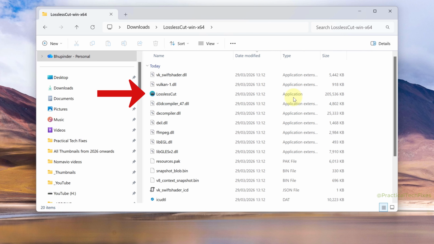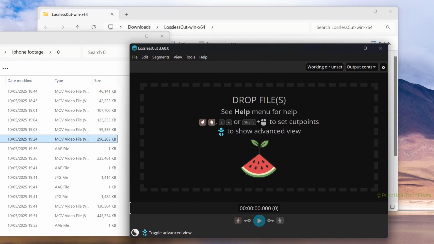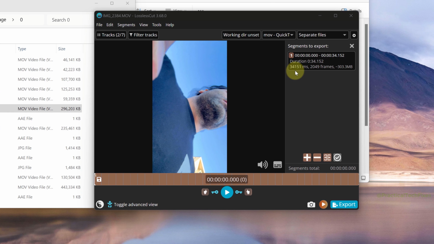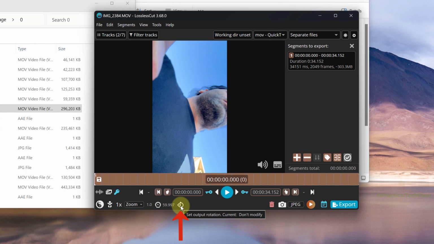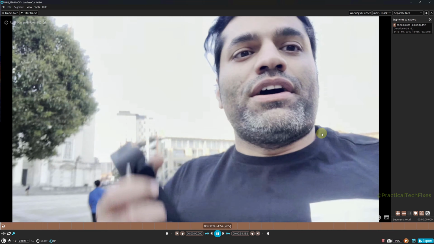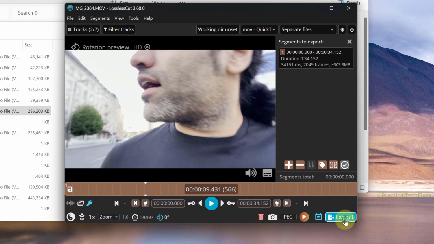Just find the application file, which is called LosslessCut, and then double click on it to open it, and then simply drag and drop your video. In order to access the rotate button, click on the toggle advanced view, find the rotate icon, and click on it to rotate your video.